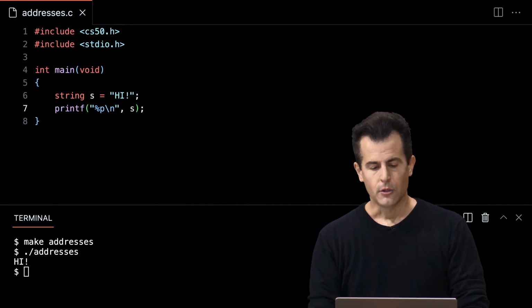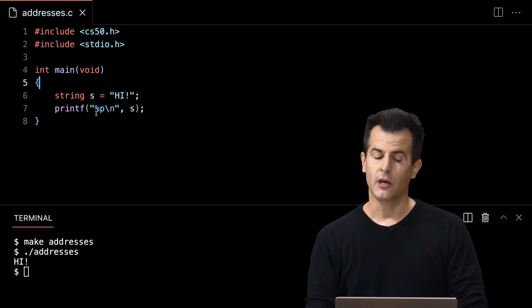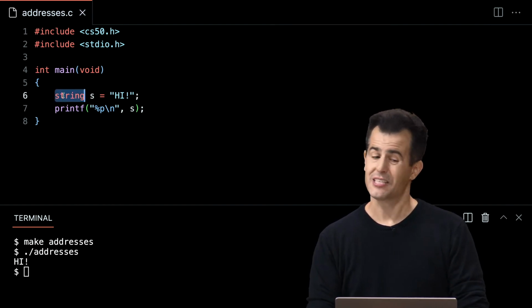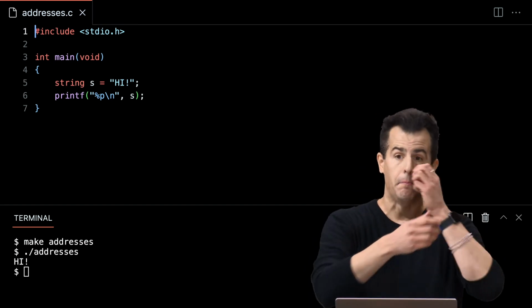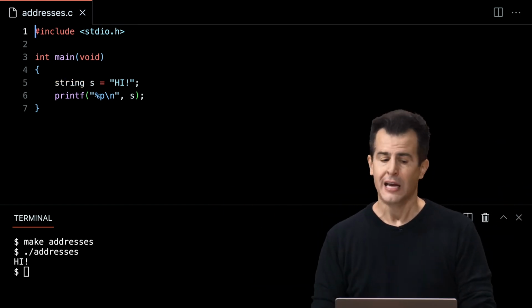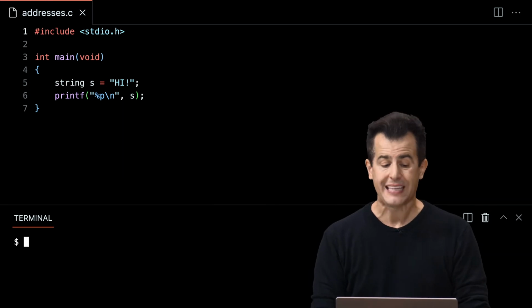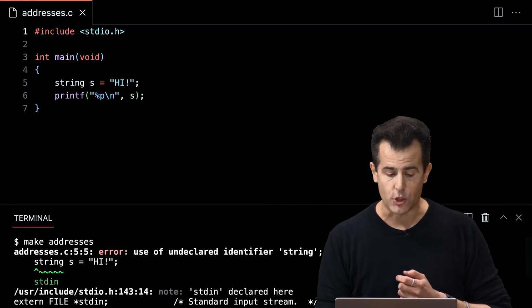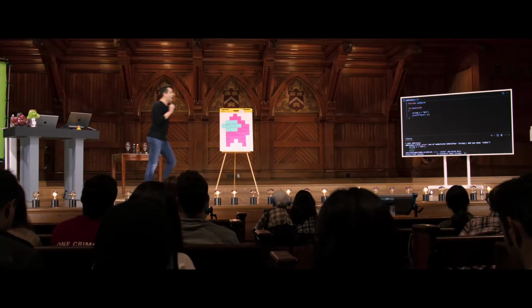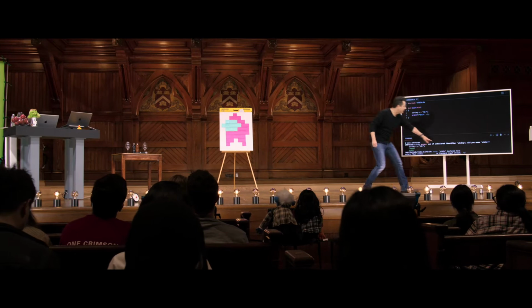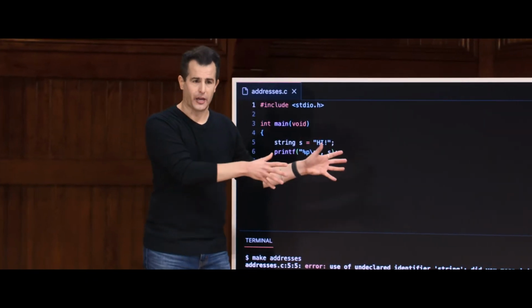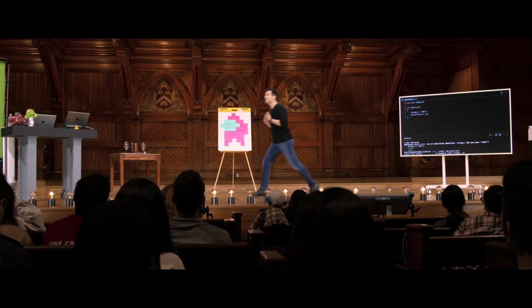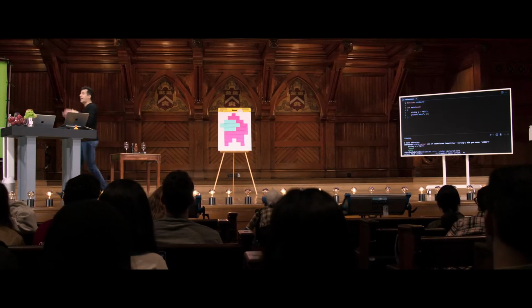Let me do this. Here go the training wheels. String does not technically exist, but it does if I'm using the CS50 library. But if I get rid of the CS50 library, as I'm metaphorically doing by taking off the training wheels, I can't use the word string anymore. And in fact, let me make this mistake deliberately, as you might have accidentally in past weeks. Here's the error message I get if I forget the CS50 library. Use of undeclared identifier string. Did you mean standard in? It's trying to be helpful, but it's not, because I didn't mean standard in. So indeed, this is confirmation that C does not know the word string exists, at least as a keyword.